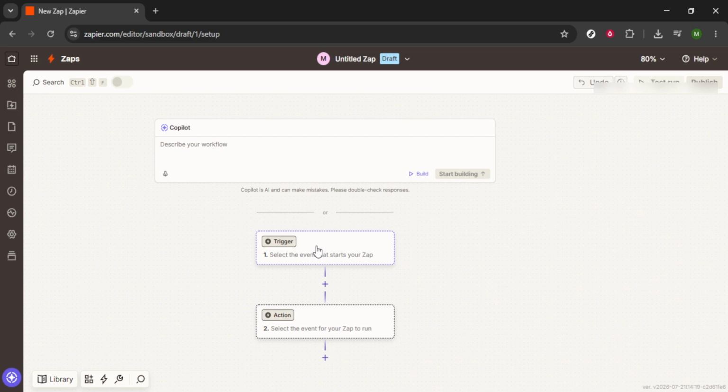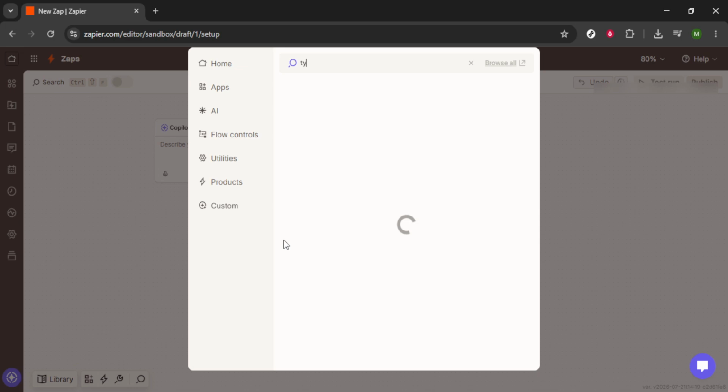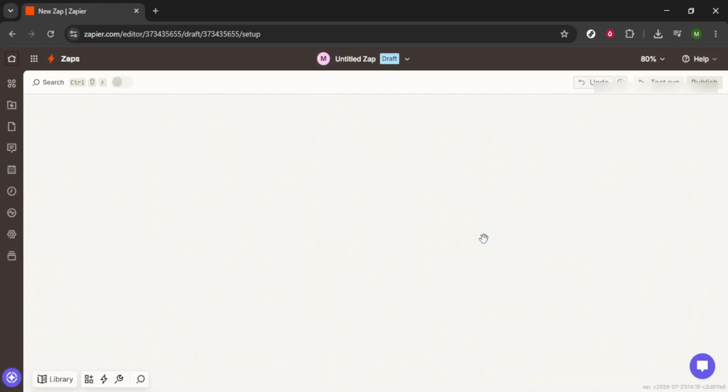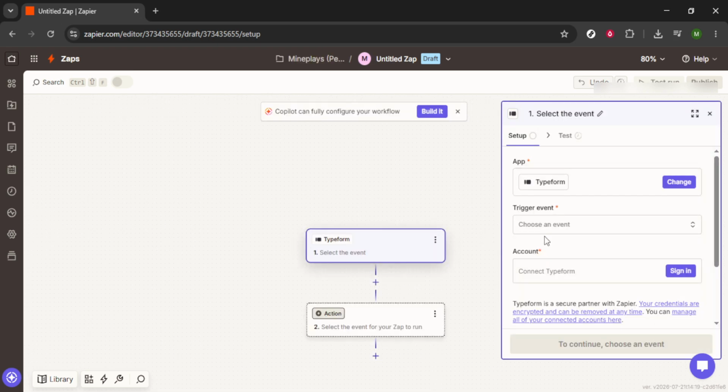In the search bar, just type Typeform and select it from the list that appears. Typeform will serve as the trigger for your automation, meaning that any new entries submitted through your Typeform will prompt the next action that you define within the Zap. When you click on Typeform, you'll be prompted to choose an event. For our purpose, select New Entry.